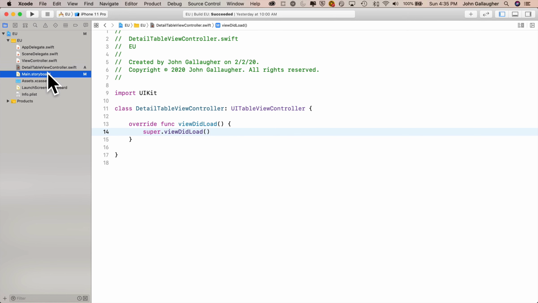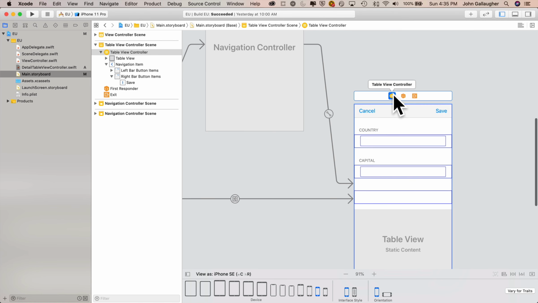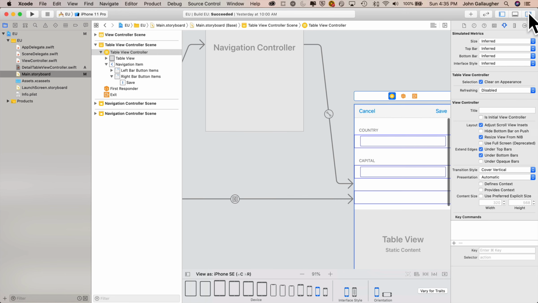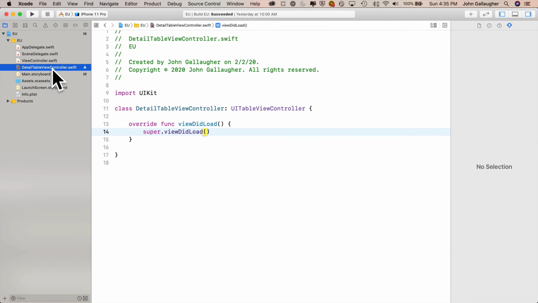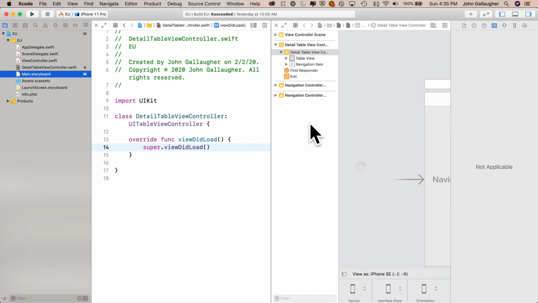Go back to Main.storyboard. Click on table view controller. Click on the little ID card to open up the Identity Inspector. And under Custom Class, select the new file that we just created, DetailTableViewController.swift. Now in assistant editor mode, click on DetailTableViewController.swift, option click on Main.storyboard.